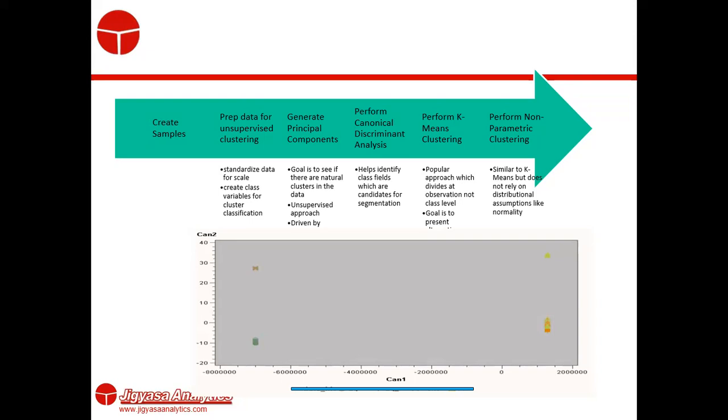Another thing you would want to do is perform k-means clustering. It's a popular approach. And using k-means clustering, you can get, okay, these are the optimal number of clusters in the data, and you get characteristics of each of the clusters. And in k-means clustering, the way you do it is you tell the algorithm, okay, I want 3 clusters, I want 5 clusters, so on.